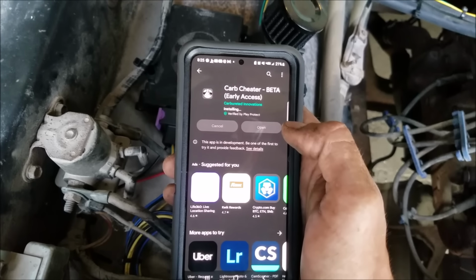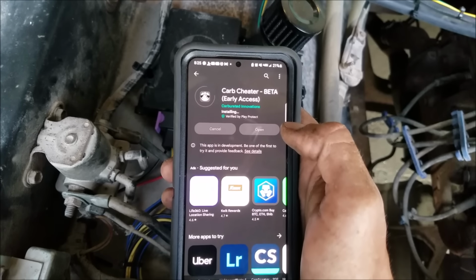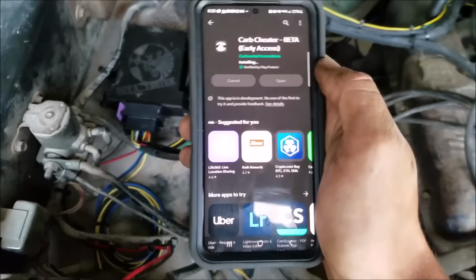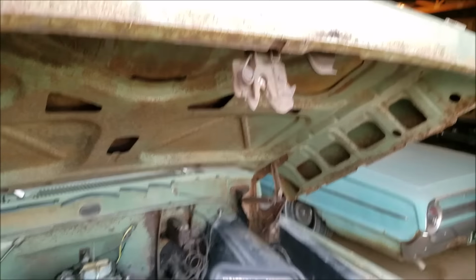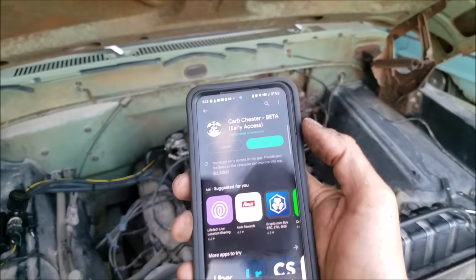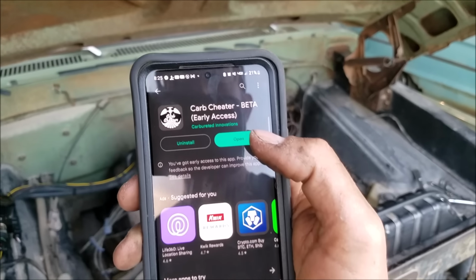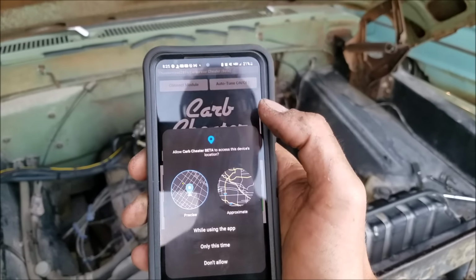Okay. And we're going to wait because we're in a building with a metal roof, and I always hit my head on that, like anyone does who owns an F100. Okay, we're downloaded, going to hit open.